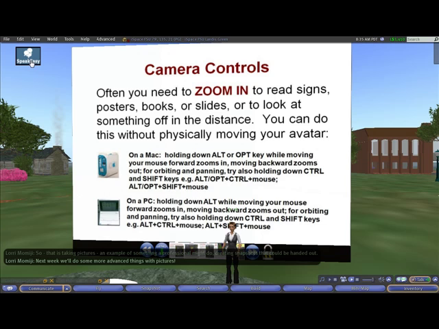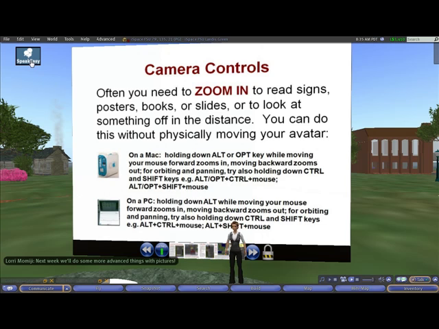Next week we'll actually be doing some more advanced things with pictures. We will be putting together Second Life books, so keep practicing with your picture taking for that.